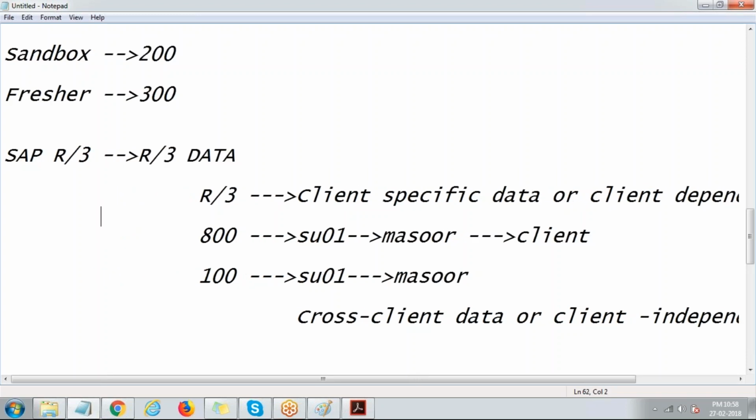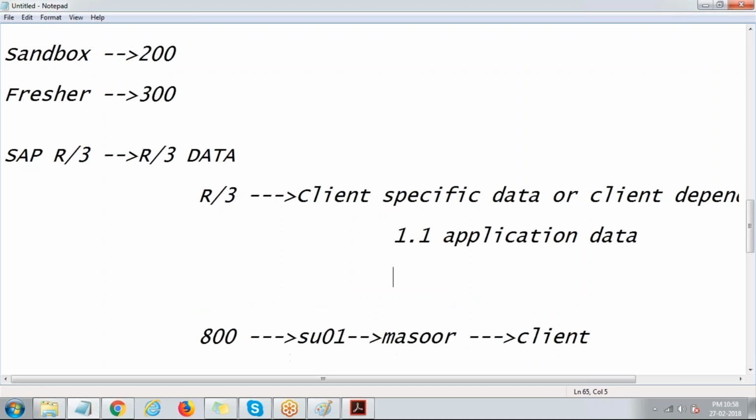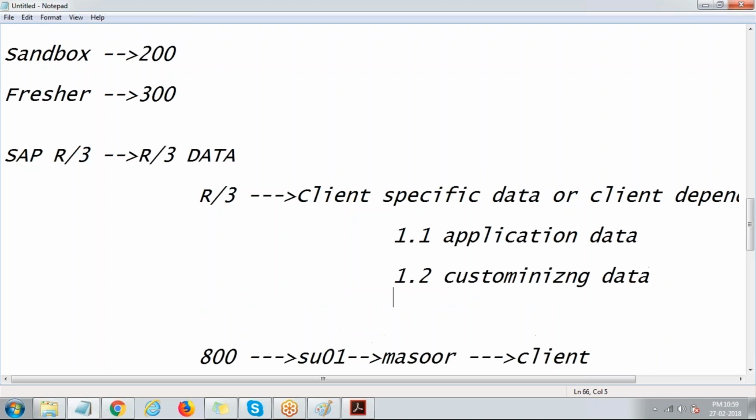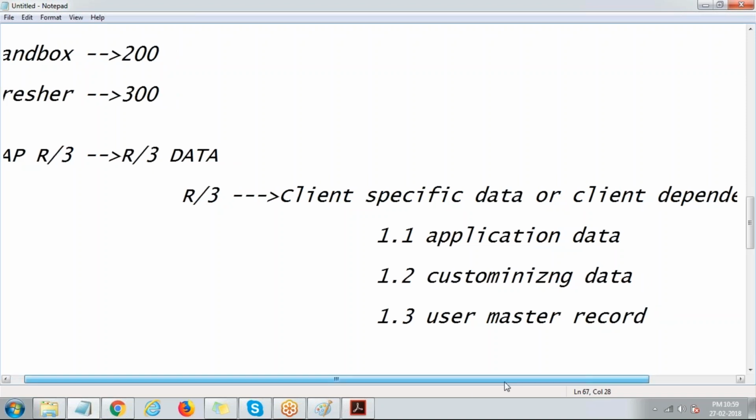Okay, again, based on this, client specific data is divided into three types. The first one is application data, the second one is customizing data, and the third one is user master record, also called user master data.